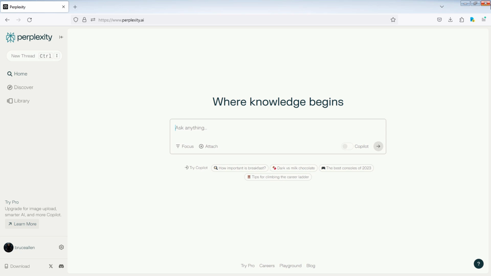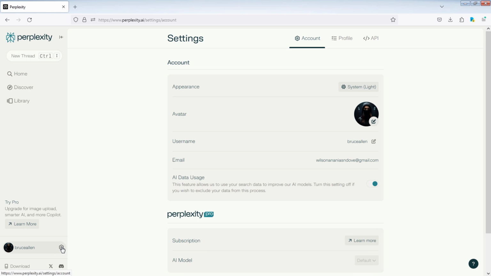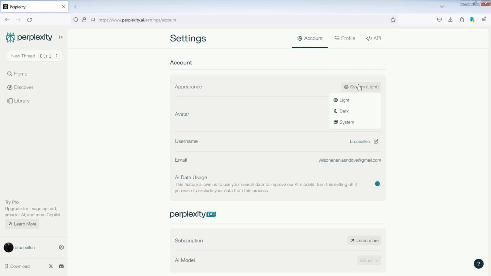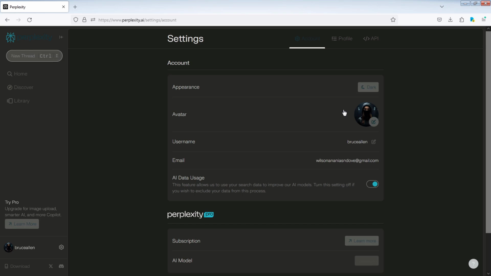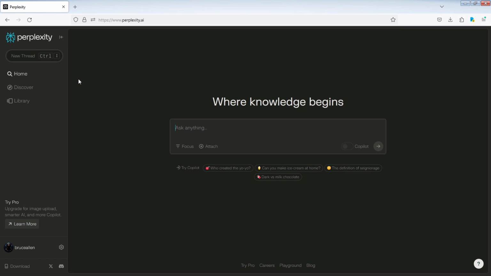Click on the settings icon next to your username. Then click on System Light and select Dark. Congratulations, you have successfully turned on Perplexity AI dark mode.